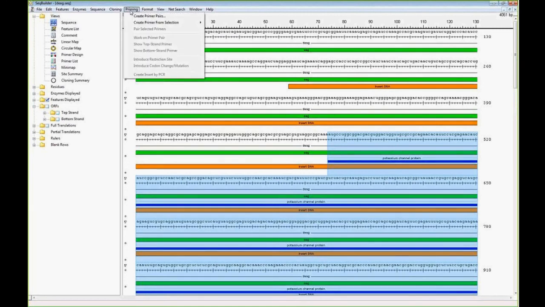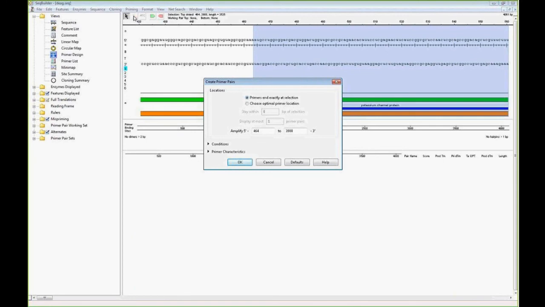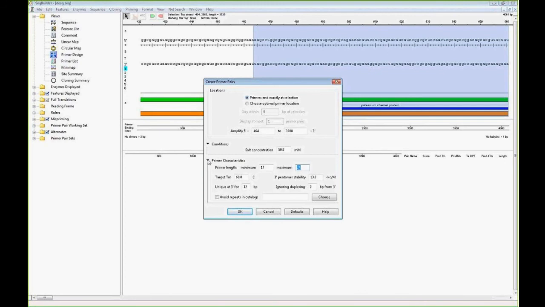the capability to create your own primer pairs, whether create primers from a selection, where you can randomly select a 20-mer and create a top strand and a bottom strand primer, or if you want to create primer pairs of your target, you would simply go create primer pairs, and there's an interface that will allow you to change conditions, primer characteristics, target TM, not GC content per se, but there are some primer optimization options here that would allow you to manipulate or create additional primer options.